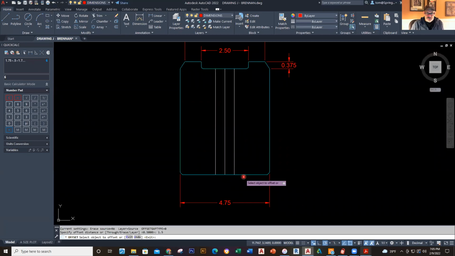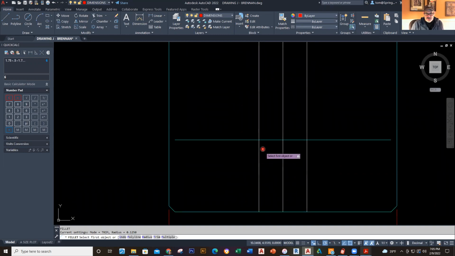I use offset to construct things all the time. It's just how I do things. And then I'm going to fillet that, and we'll see how that works. I'm going to fillet here to here like that. Looks good. I'll fillet it on the other side.